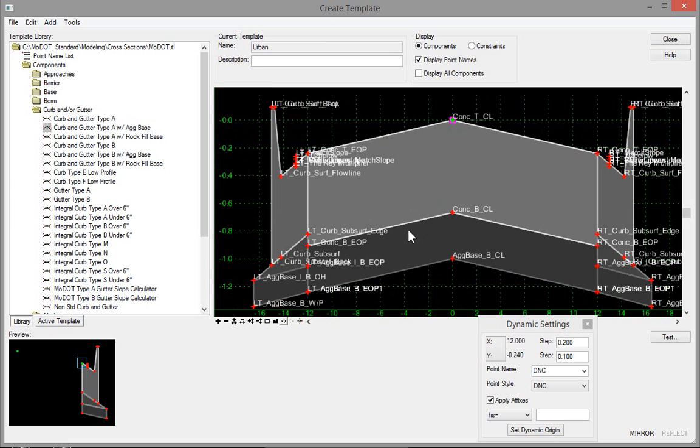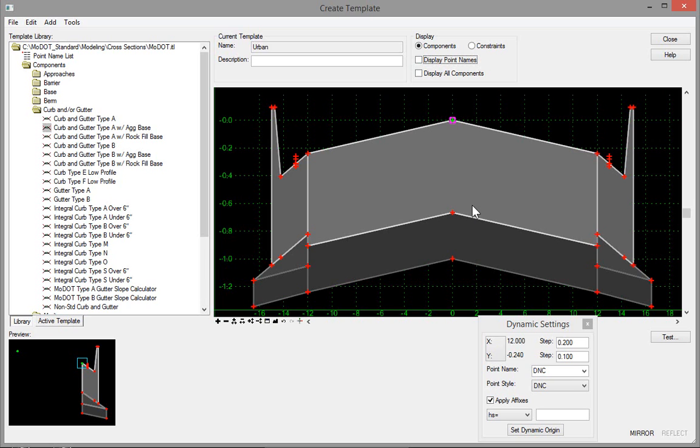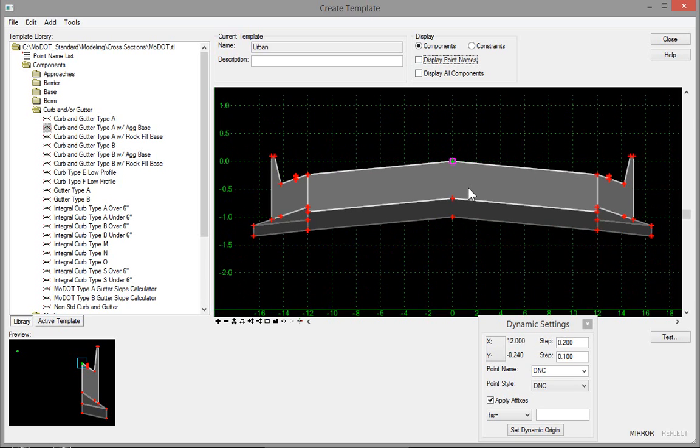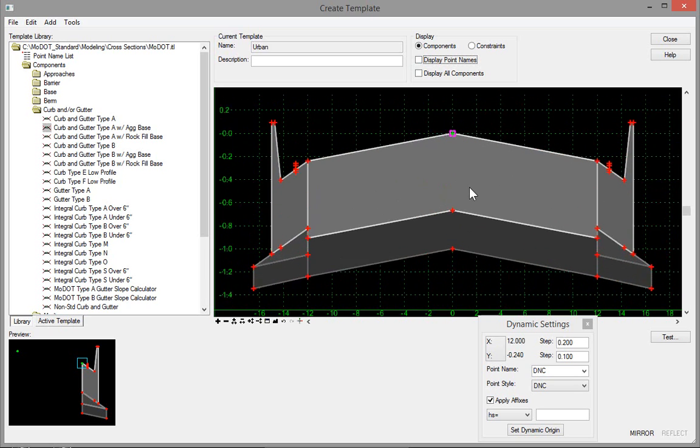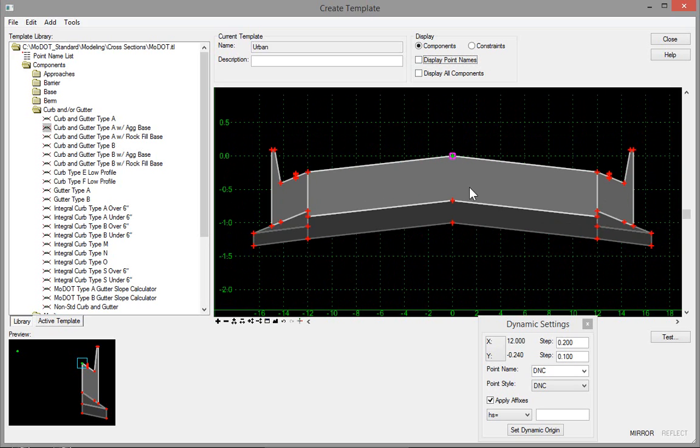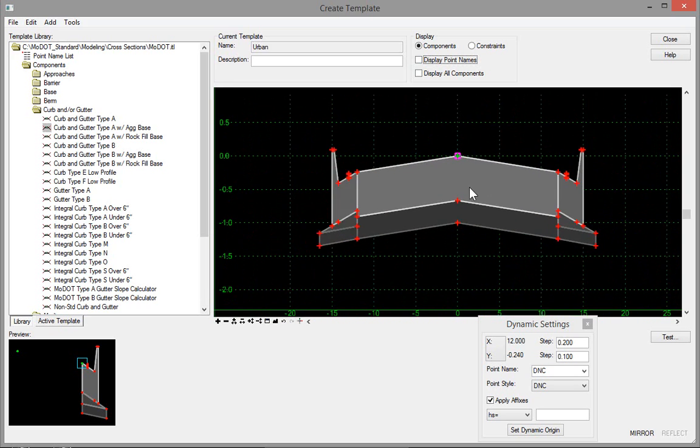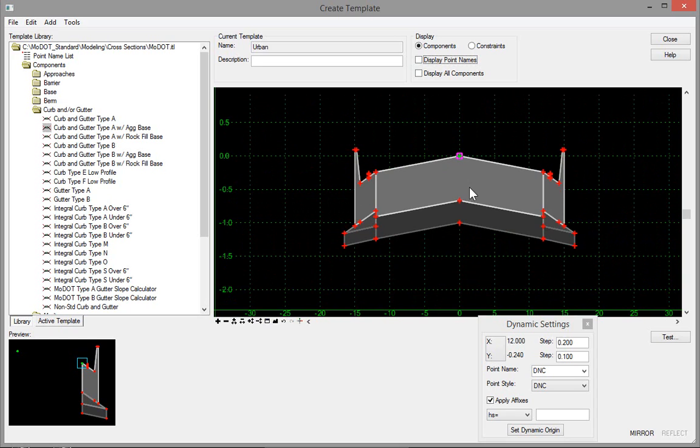Now at this point the point names are becoming rather busy, so I'm going to go ahead and turn off my display point names. And if I hold down my shift key and roll my mouse wheel, I can stretch or shrink vertically. If I hold down my control key and roll the mouse wheel, I can stretch and shrink horizontally.